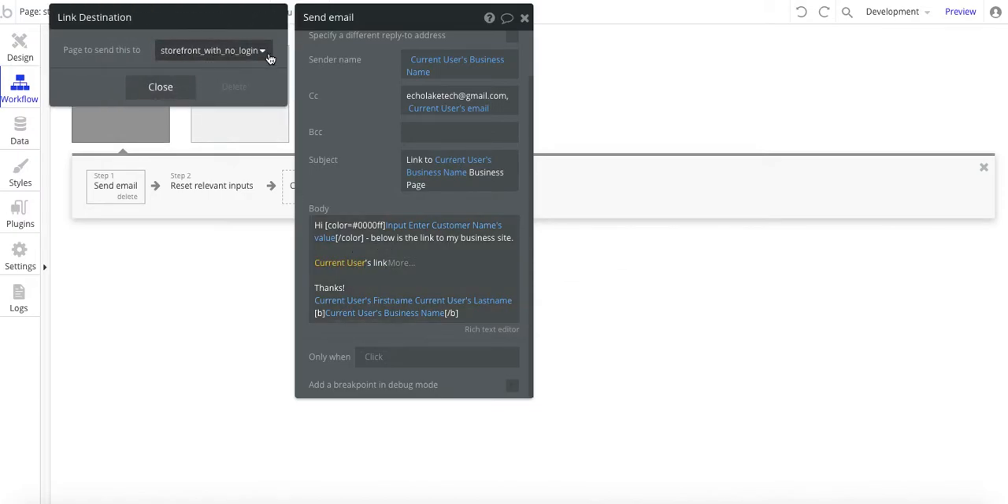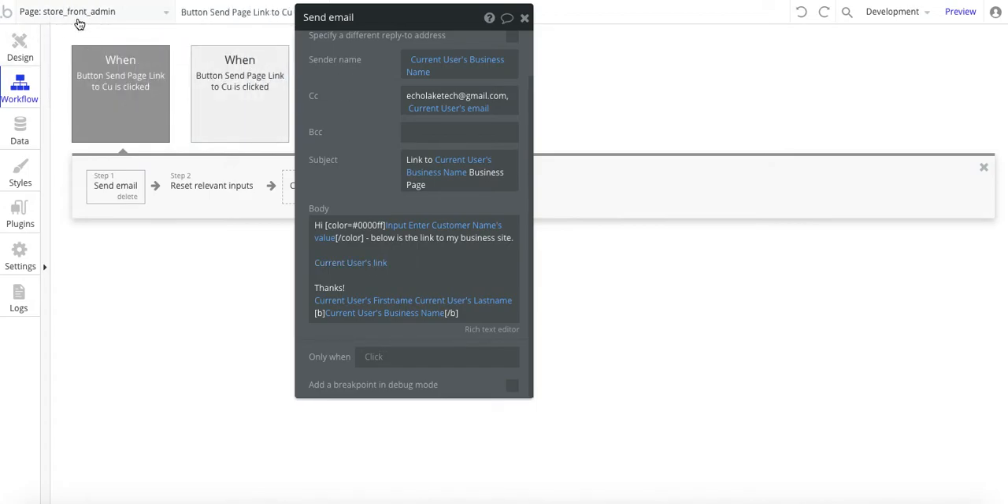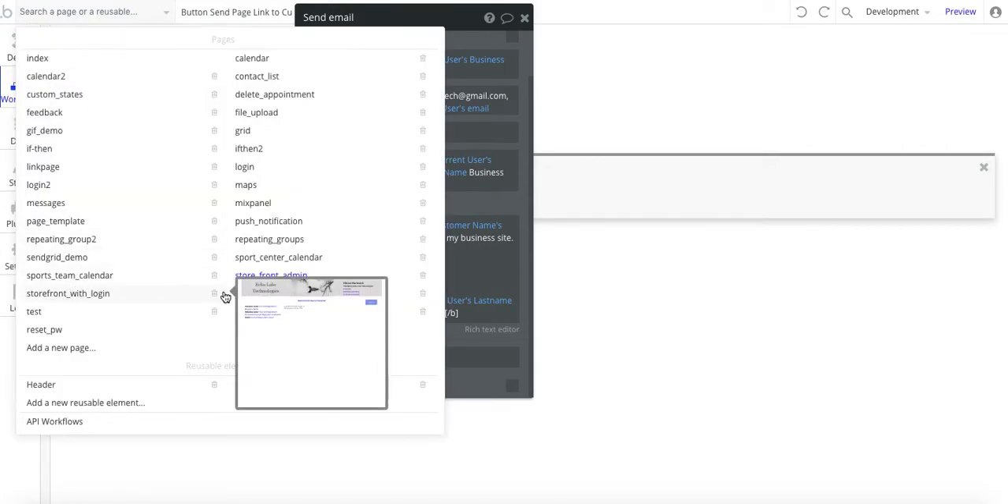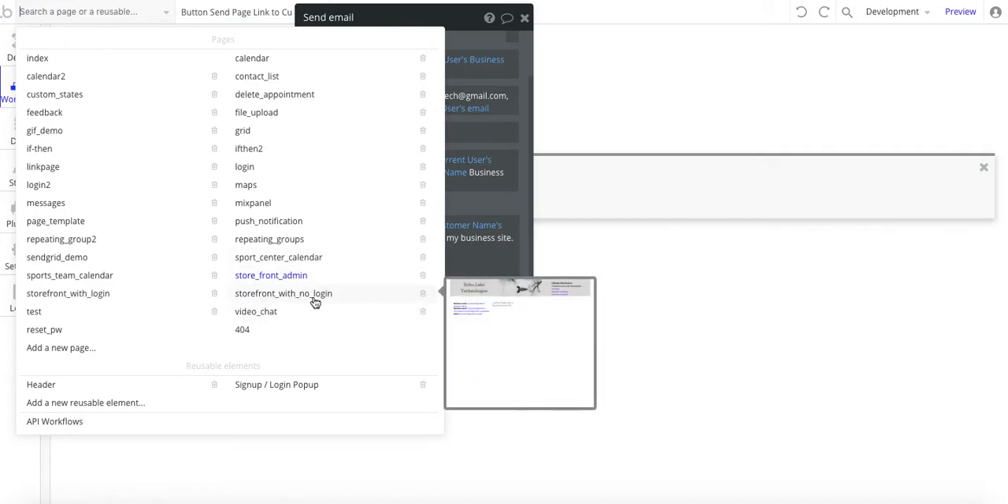Okay, so storefront with no login. So for this one, you need to set up a page. Remember I said there's 3 pages for this? We've got the storefront admin. Let me just kind of quickly open. So we've got storefront with login, and then we've got a storefront with no login.